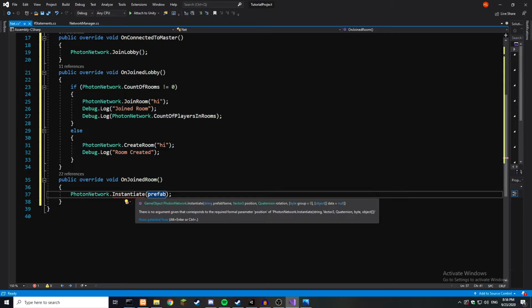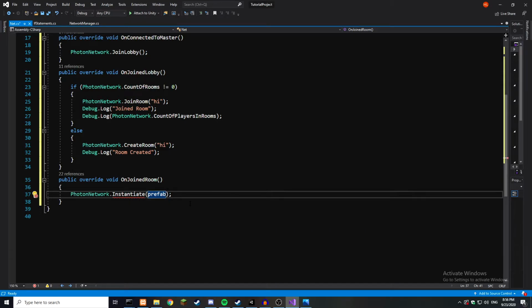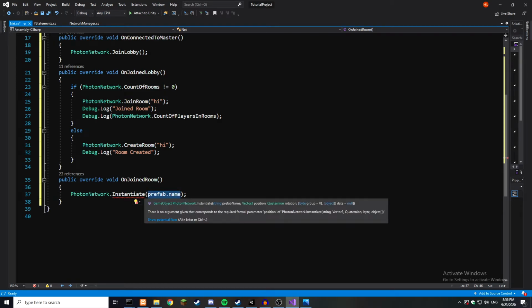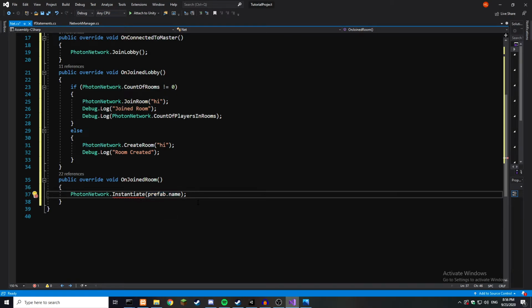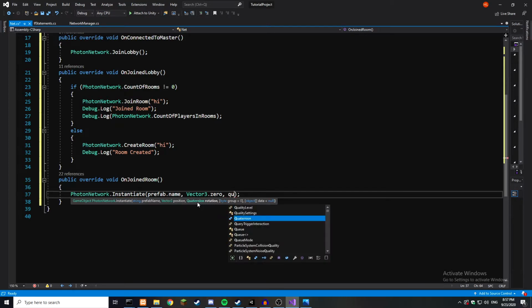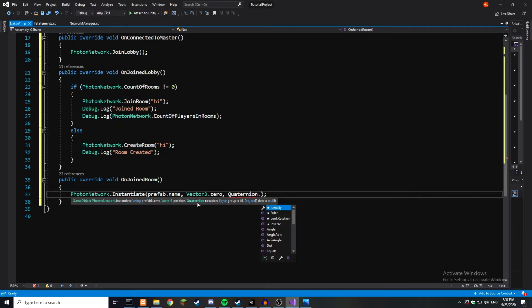It's a string, not a game object. So we're going to do prefab.name, which will get the name of the prefab. After that, you should set the position. Maybe put a spawner object or something, but it isn't necessary, so I'm just going to do Vector3.zero. And for the quaternion, the rotation, just do Quaternion.identity, meaning the rotation of the object.